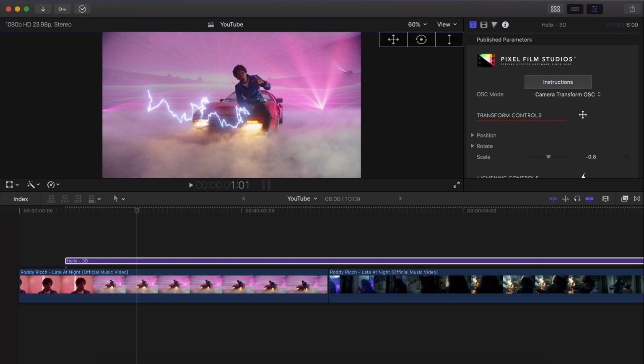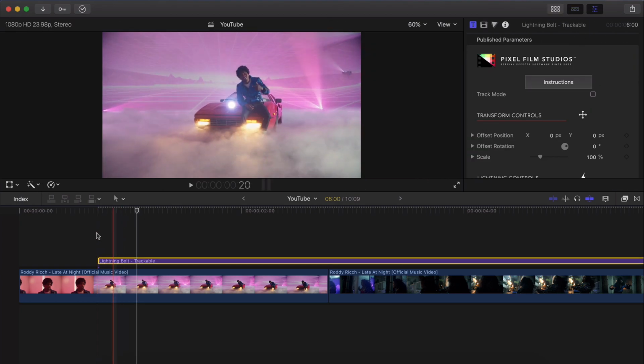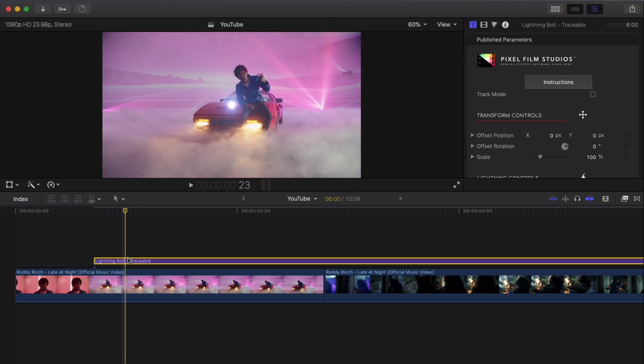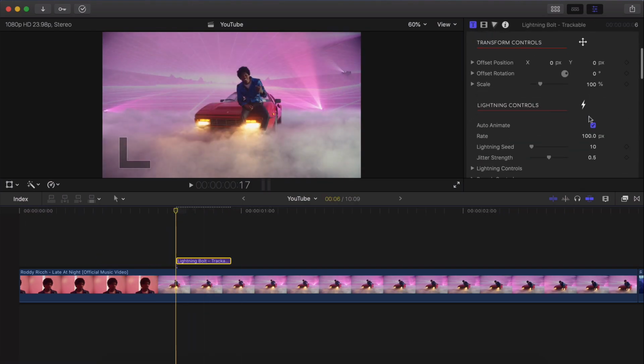This one will allow you to control the scale. So you can make this really big. So what I'm gonna do is I'm gonna drag this one over here. And I want to make this relatively short. I want it to last about 4 frames. So I'm going to delete that. I'm going to select the lightning, move it to the beginning, go to track mode, make sure that's enabled.